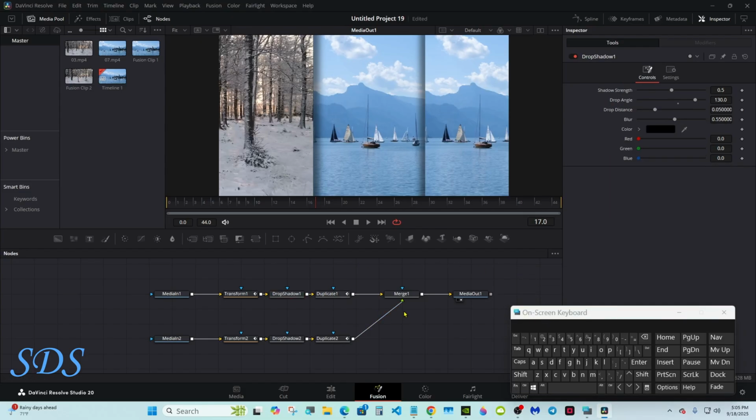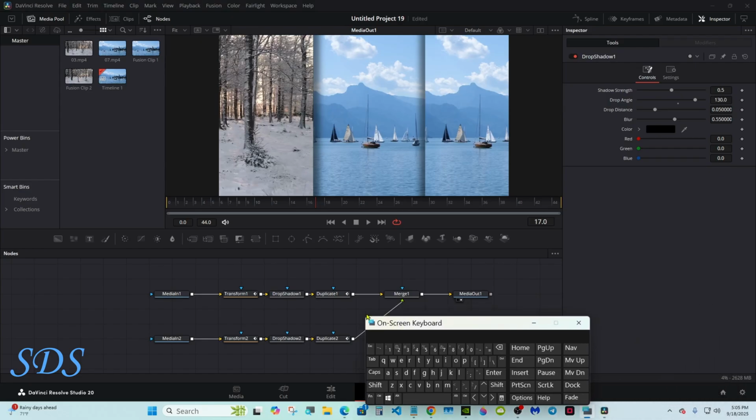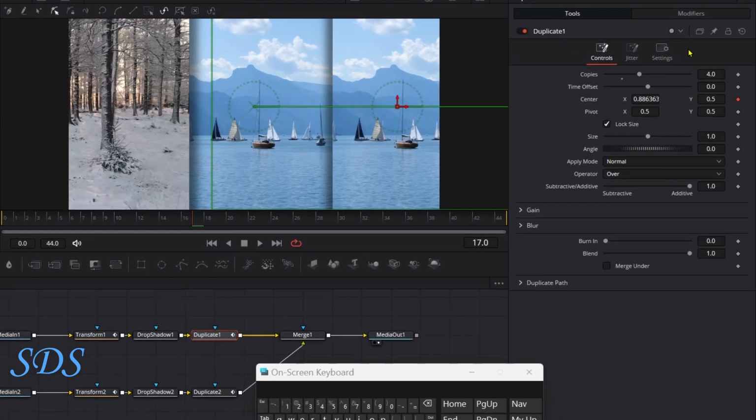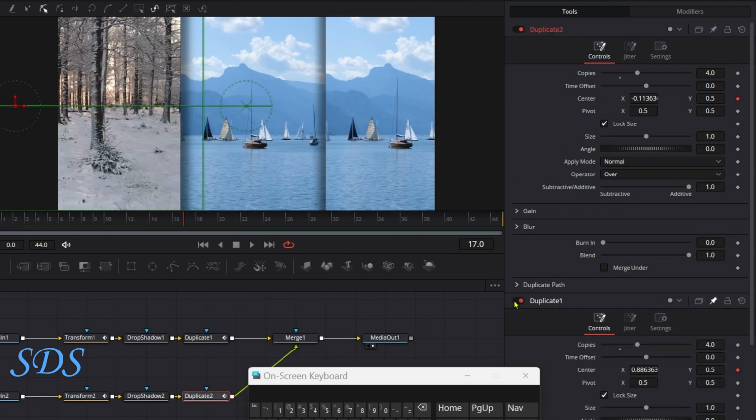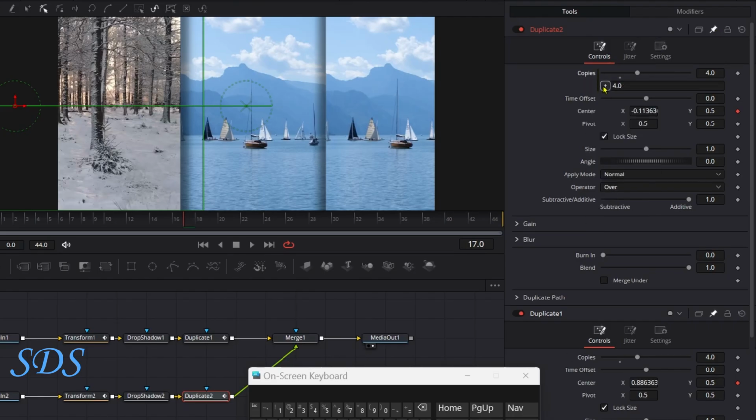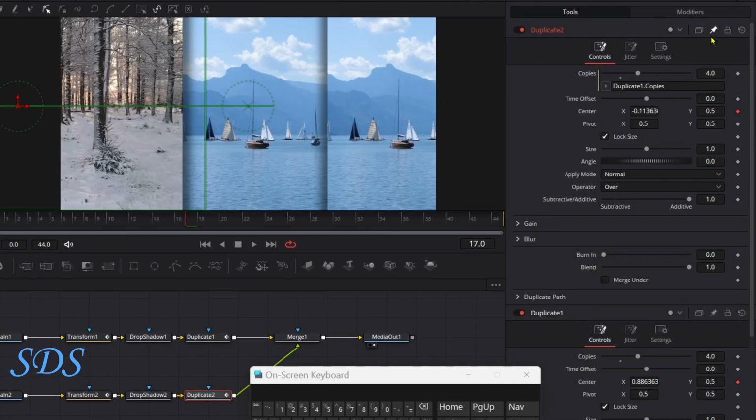All right, we're going to connect a couple things together. Select duplicate 1. Make sure you're on tools and pin it. Select duplicate 2. Again, make sure you're on tools and pin it. Right click on copies, expression, and grab the pick whip from the plus sign, bring it down to the copies on duplicate 1 and let go. I went that direction because I want the duplicate 1 to use on the controls in the macro.